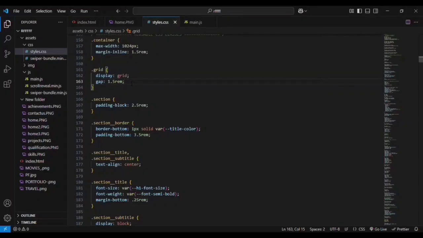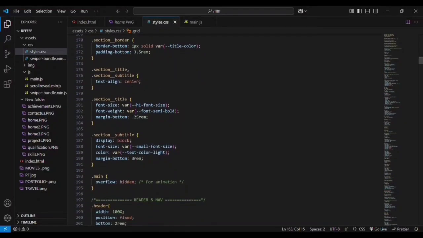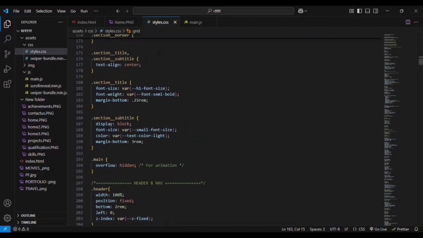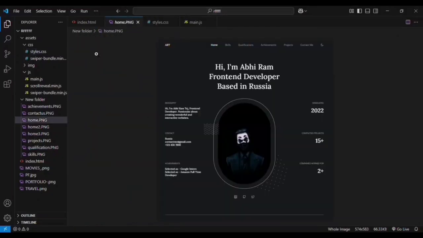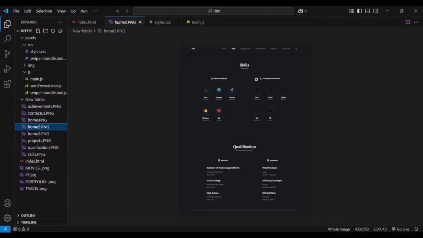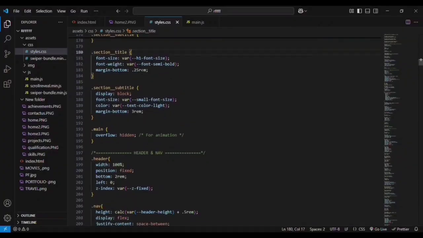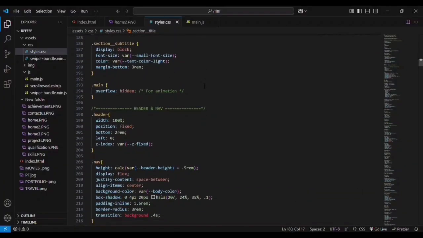So section padding is given, section border, then we have section title and subtitle. For the section title we are giving font size, font weight, and margin bottom. You can see the section title and subtitle will be aligned exactly at the center of the page. Let me show you that. You can see skills is the section title and underline below is the section subtitle. So they will be aligned exactly at the center because we are aligning using the text align. And for both title and subtitle, we are adding the font size, font weight, margin bottom values. You can see them. Then main for the overflow is hidden.